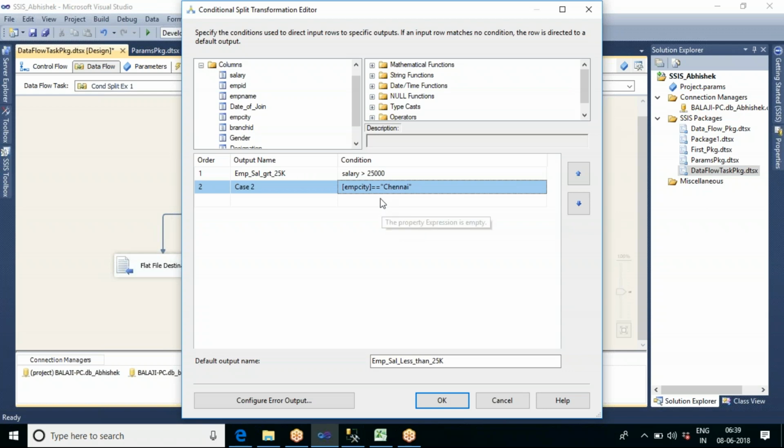And we know that SSIS is case sensitive, no? So it will treat small c Chennai and capital C Chennai as different cities. So what we will do is make all the letters lowercase. The column values we will convert to lowercase using lower of the city column, and then compare with the small letters, since SSIS is case sensitive.